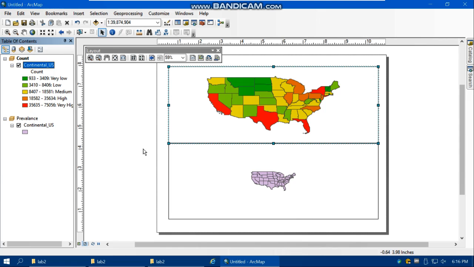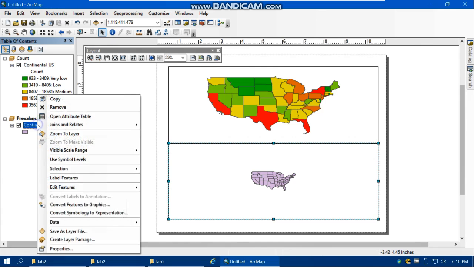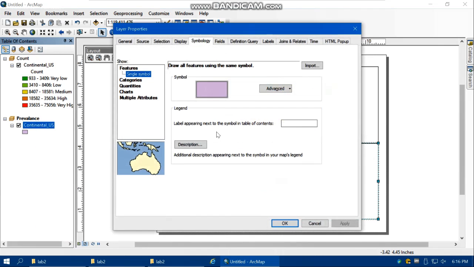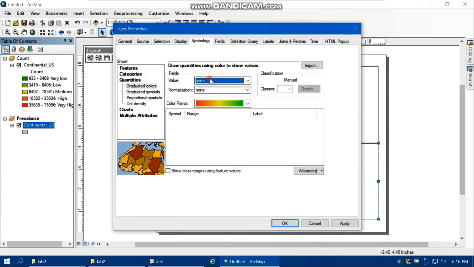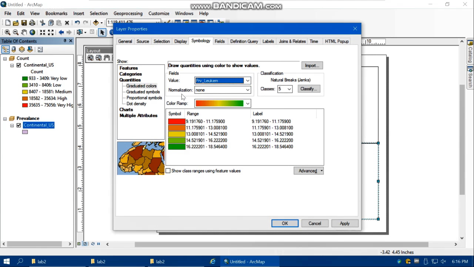But how about the prevalence rate of the leukemia cancer? So if you click on this one, you can see that the prevalence rate is now activated, and then right click on the shapefile, properties, symbology, quantities, graduated color, and then we're gonna make a map based on the prevalence rate, which is this one. So just make sure that you use the same symbology as this one, because we're gonna compare the count and prevalence rate of the leukemia cancer.